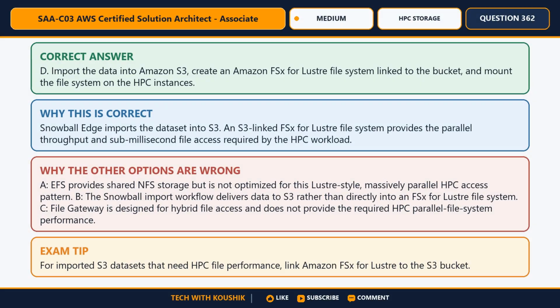The correct answer is D. Import the data into Amazon S3, create an Amazon FSx for Lustre file system linked to the bucket, and mount the file system on the HPC instances. Here's why. Snowball Edge imports the dataset into S3. An S3-linked FSx for Lustre file system provides the parallel throughput and sub-millisecond file access required by the HPC workload. Why are the other options not correct?